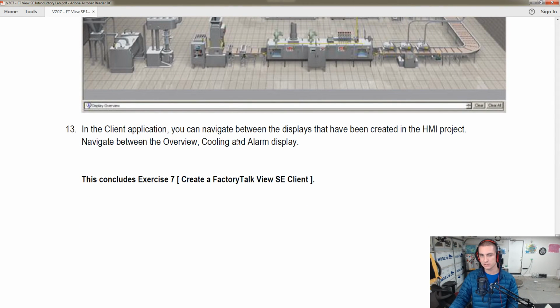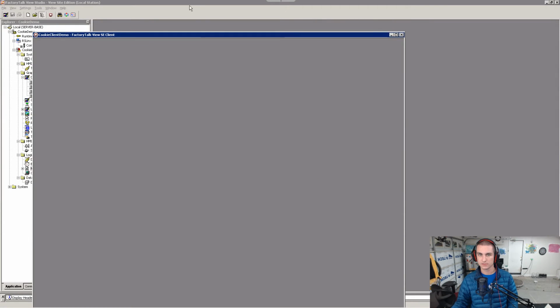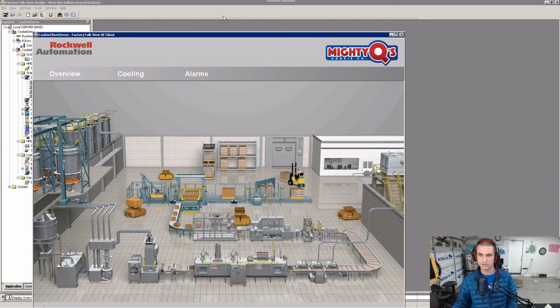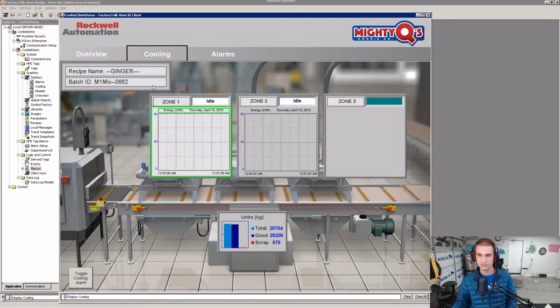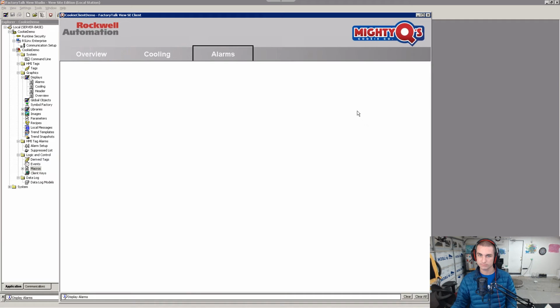In the client application, you can navigate between displays that you've created: overview, cooling, and alarm display. So here we have the application. You see it opened up the header, docked it north, and opened up this main display overview. So here's our cooling page. Here's our trend. Here's our numeric display. Here's our alarm screen. I haven't put anything there yet.